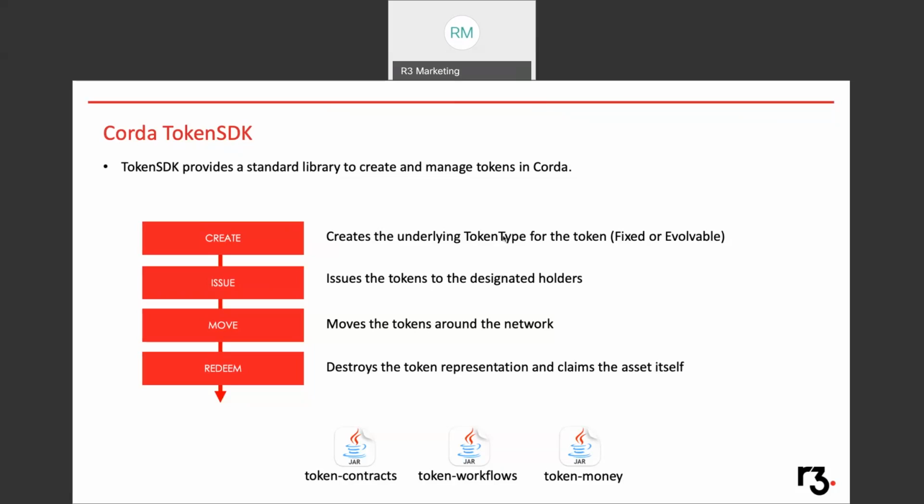So in that sense, that's the word redeem, meaning actually destroy the token, or we can call it consume the token, and claim the asset itself and move the asset off the ledger from there. So yeah, basically that's a quick recap of the 4 functionalities, and now we will be jumping into the code.